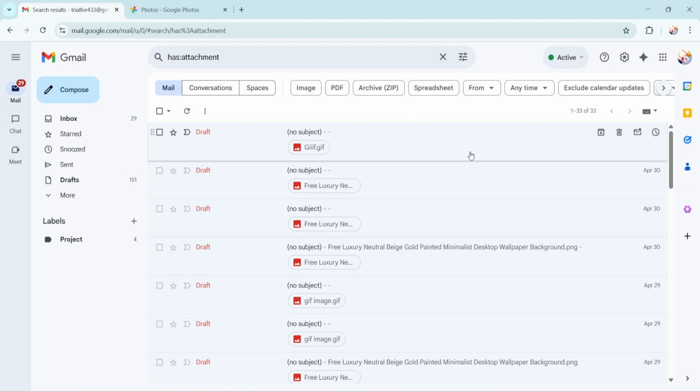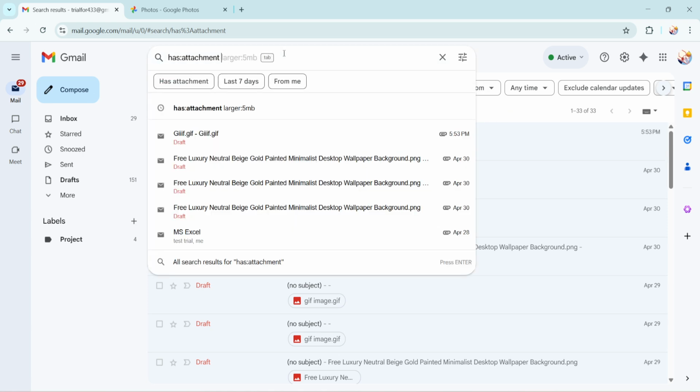Here's a little tip. After entering has.attachment, you can further streamline your search by refining it with additional keywords. For example, if you're looking for a PDF, you can type filename:pdf after has.attachment in the search bar. This additional step filters the attachments to show only those with PDF files.